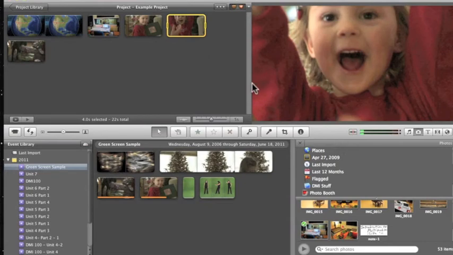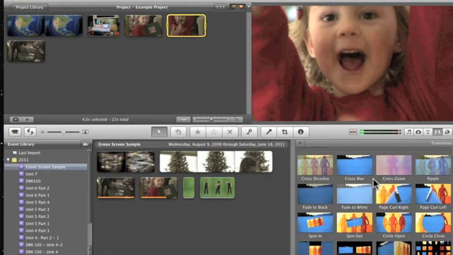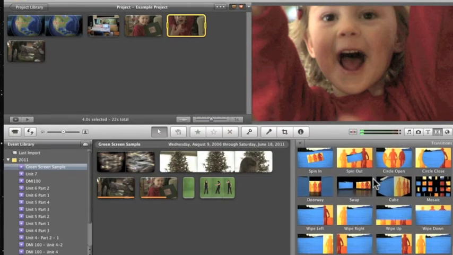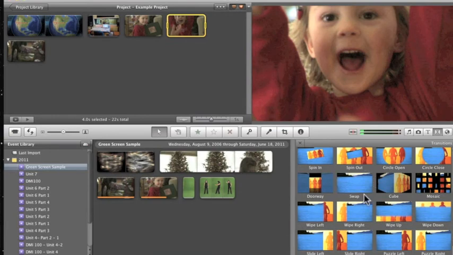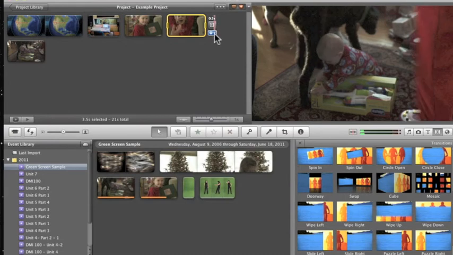Now, why don't we put a transition between that and the next clip? Let's pick transition. Let's do something big and obvious. Let's do white right. How about that? We're just going to put that right there. And we want to make that really dramatic too.